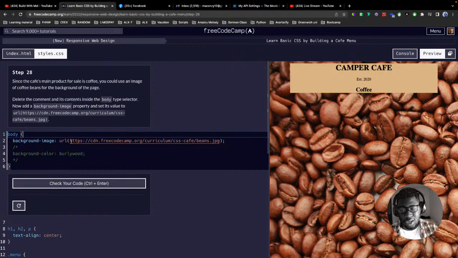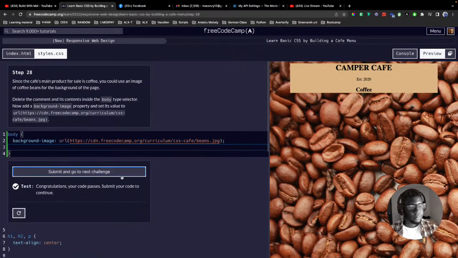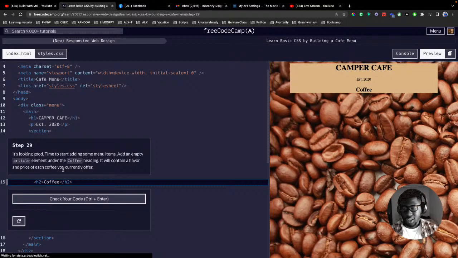You can pass it from a local image in your system, in your file system, by doing something like dot dot slash dot dot slash and the image name or the file name. You understand? So now we delete this and we check your code. Good. All is good. So now submit and go to the next challenge.